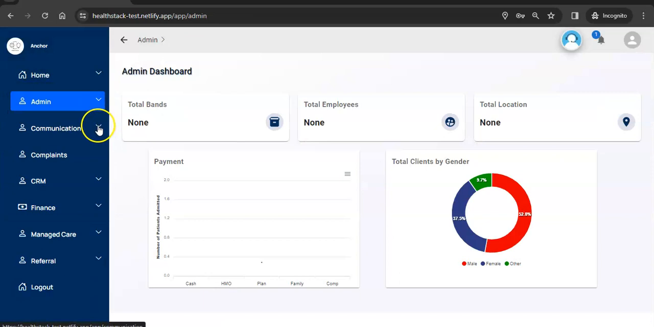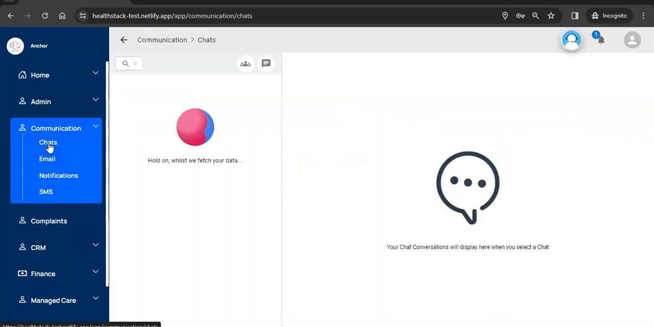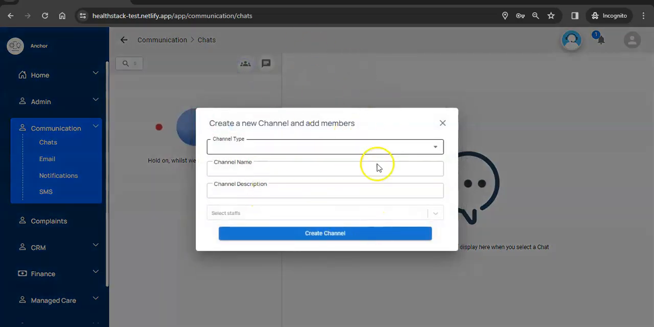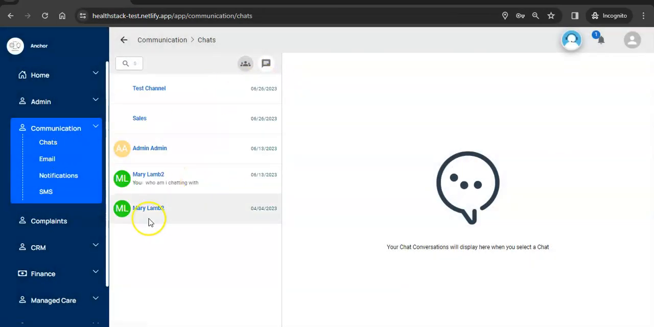And then there's a communications module that allows communication between colleagues. Also, you can manage team conversations by creating a channel that allows your teams to bond and to communicate and foster a sort of team connection on the platform, as well as have communication with other organizations or users on the platform.